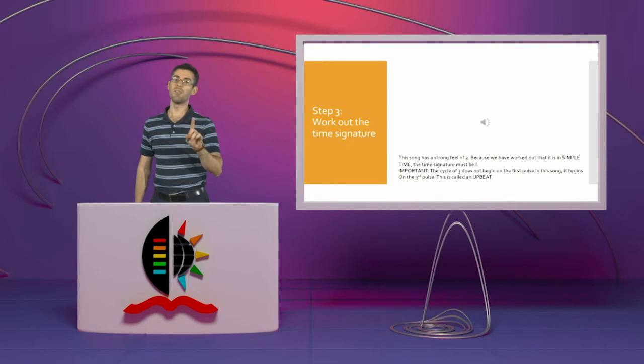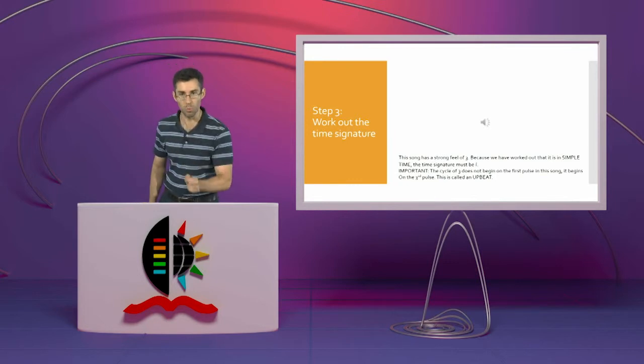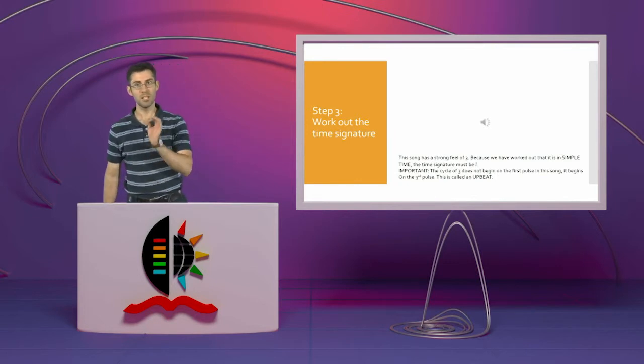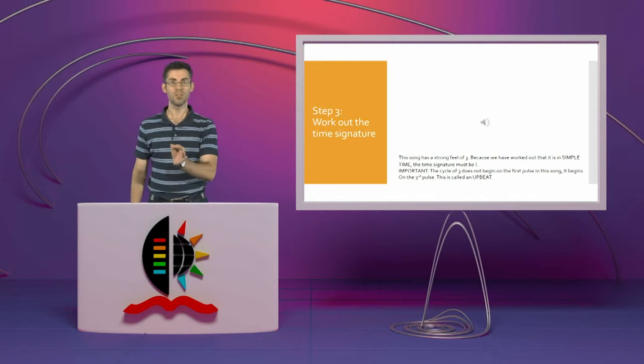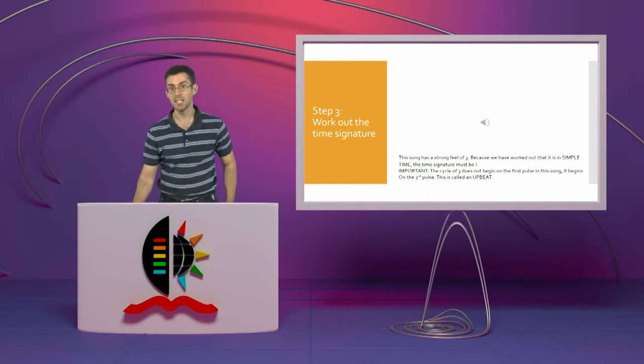Now, this is a very clear version of 3. Listen to it again. 1, 2, 3. 1, 2, 3. 1, 2, 3. If I count 4, you'll see it won't work. 1, 2, 3, 4. 1, 2, 3. You'll see it doesn't work. So this is definitely in 3.